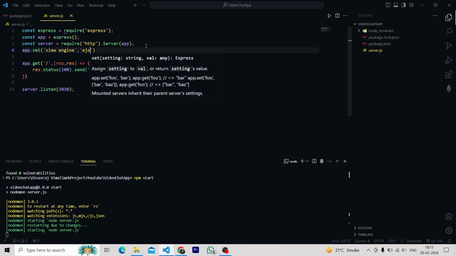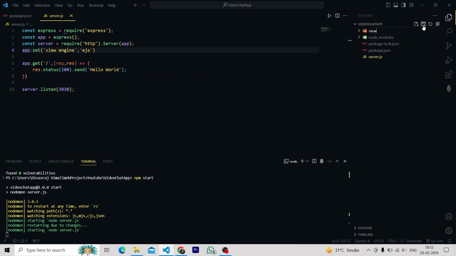Now we will have to create a new folder named views in our directory. Within that views folder, we will add a file named room.ejs. Think of room.ejs as an HTML file for now. Okay, so we will create here a folder called views.